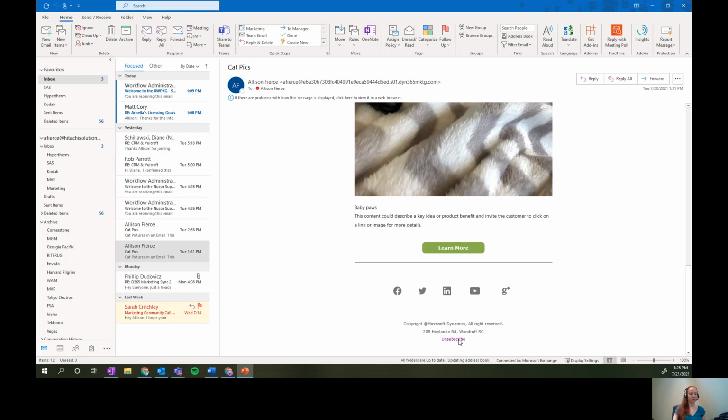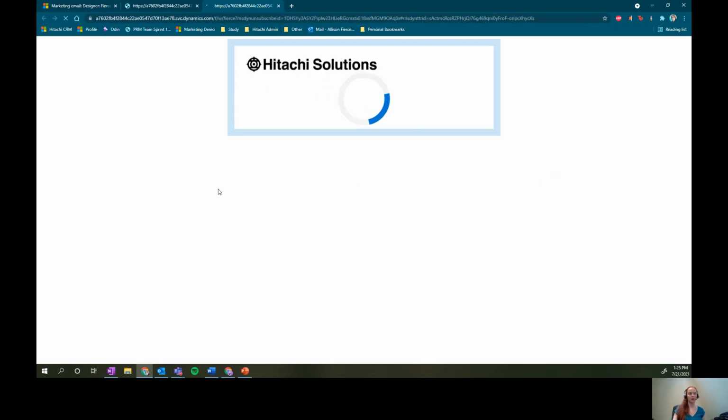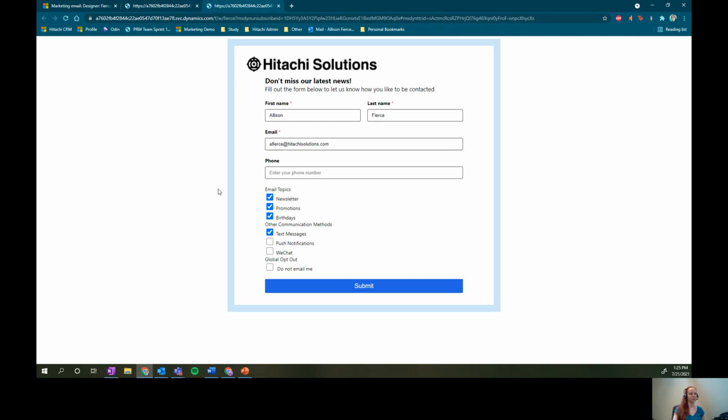If I do click on the word unsubscribe, it pops up what I've done, which is a customized subscription management form that has my company logo, some information. It gets my name and email address just to confirm that it's not somebody else who's been forwarded the message making these changes, and the email topics that someone wants to opt in and out of. Topics being things like, do you want newsletter emails? Do you want promotional emails? Birthday emails is something people might not want in their inbox. And then if you do use other communication methods, things like text messages or push notifications, you can ask if they want that here as well.